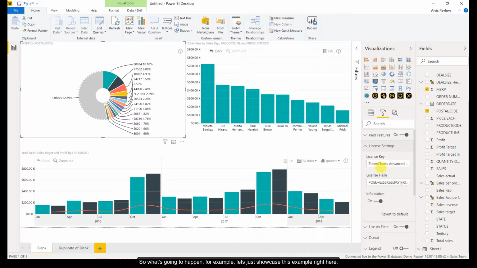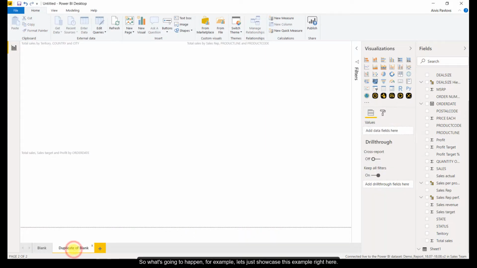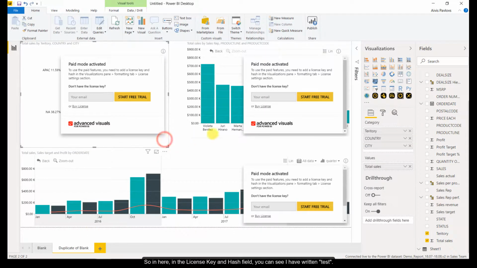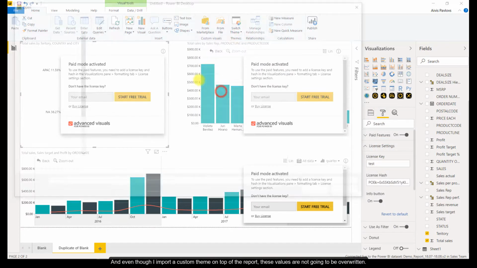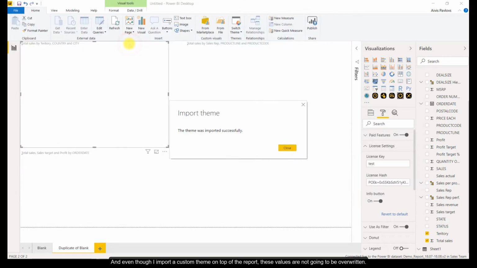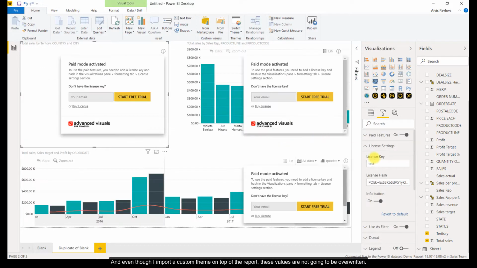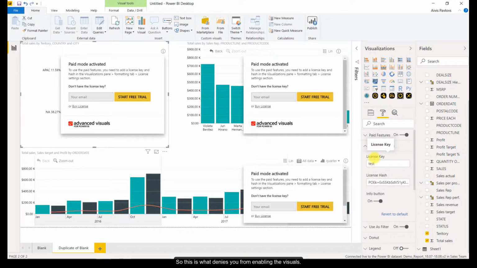So what's going to happen, for example, let's just showcase this example right here. So right here in the license key and hash fields, you can see I have written test. And even though I import a custom theme on top of the report, these values are not going to be overwritten. So this is what denies you from enabling the visuals.